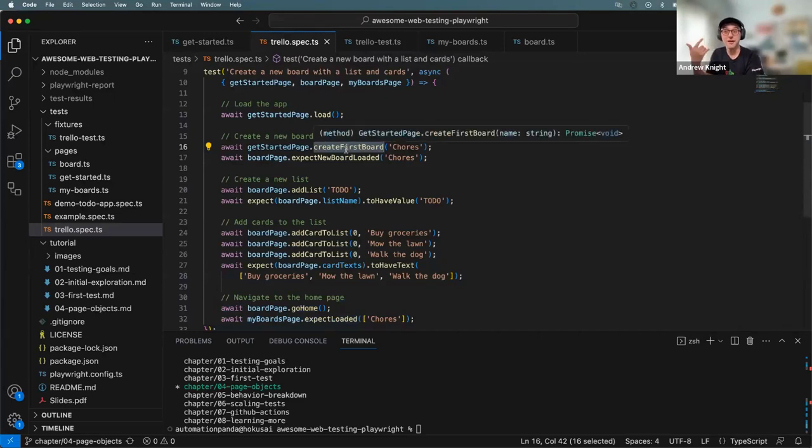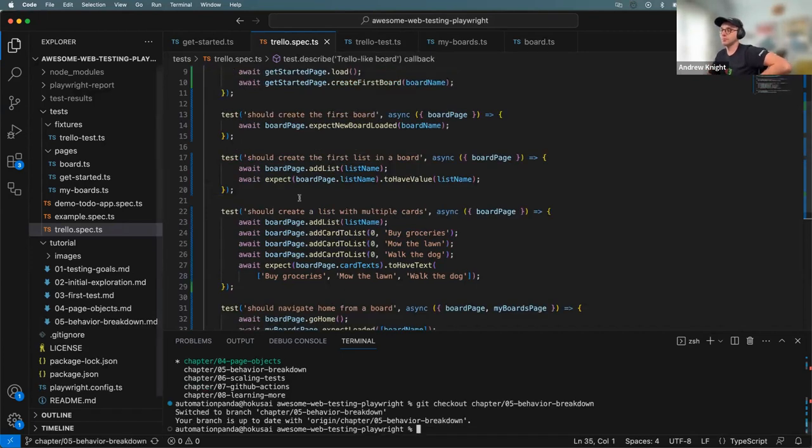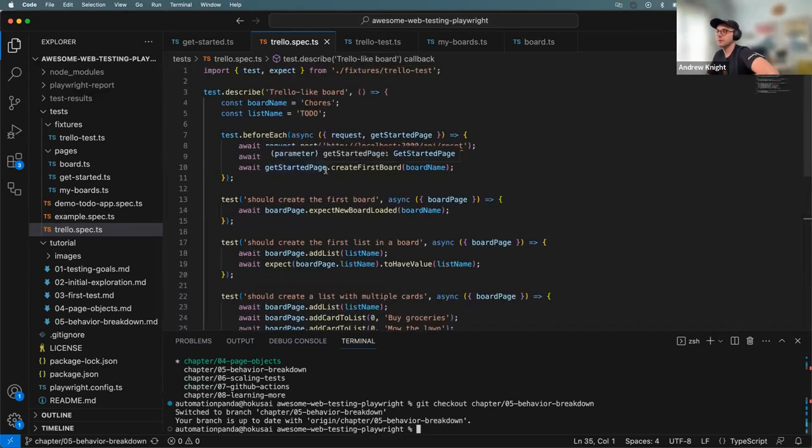Remember, fast feedback, modern testing, easy button, right? That's what I really want out of this. So what I want to do in our next step of refactoring is to split this test up into smaller tests so that I can have individual results for each behavior that I'm trying to test. So git checkout. I'm going to check out the branch that has that code and we'll walk through it together.